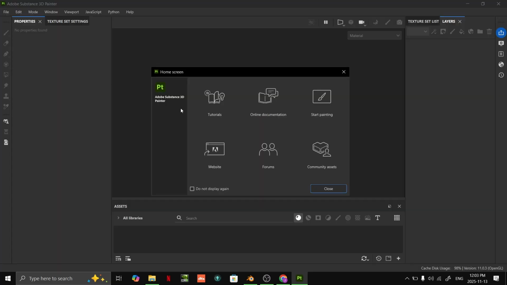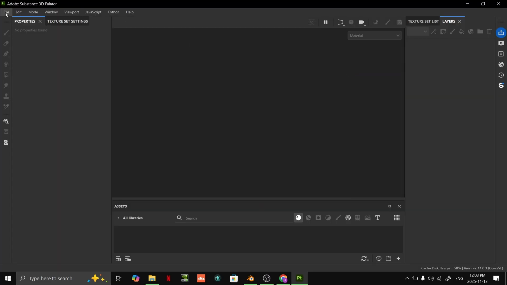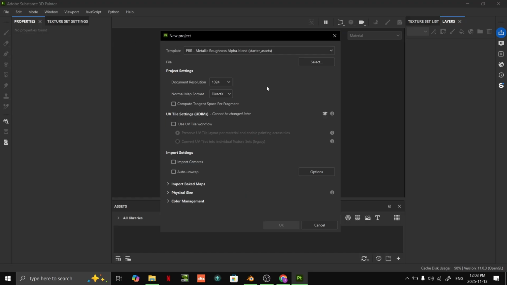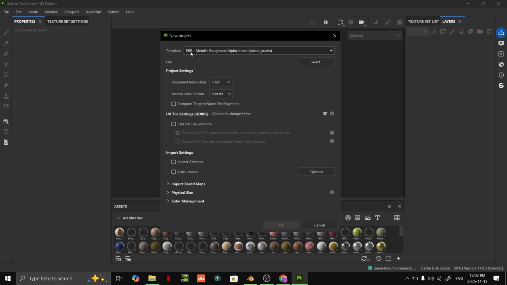But this should be pretty straightforward. I'm going to click New. My template is still PBR, Metallic Roughness Alpha Blend. I want to make the resolution 2048. I like to do 2048 because it's a tiling texture, so it's a little big. You can always turn it down in Engine. So maybe I'll do 2024. Yeah, I'll do 2024. If you want, you can always change it later.